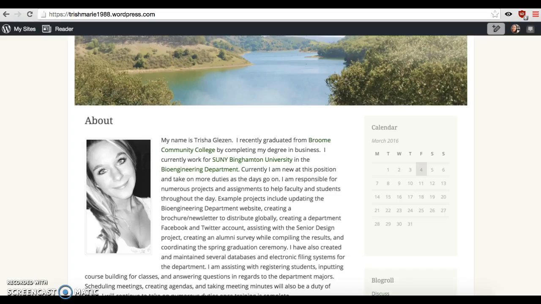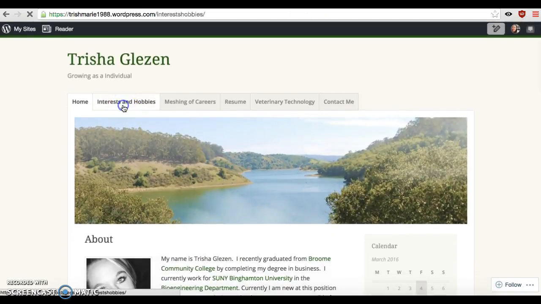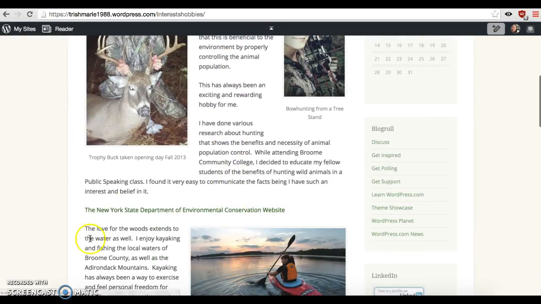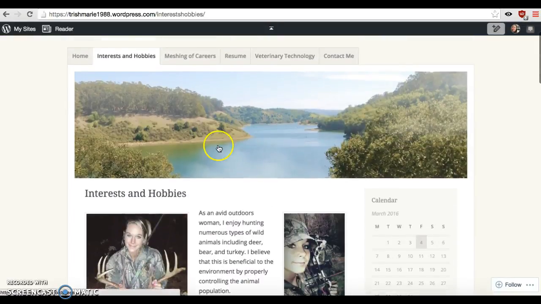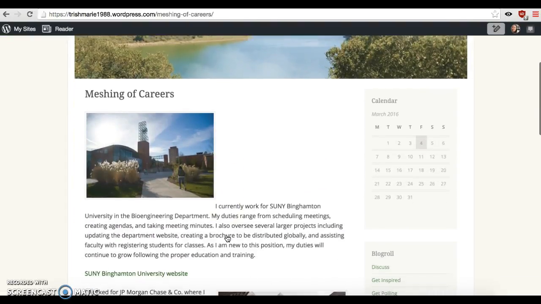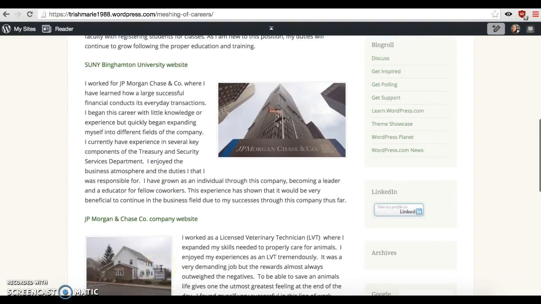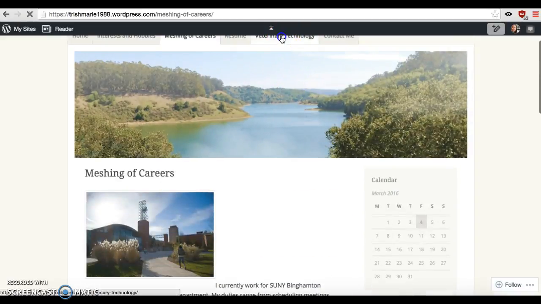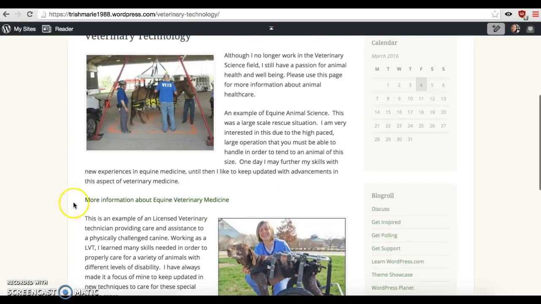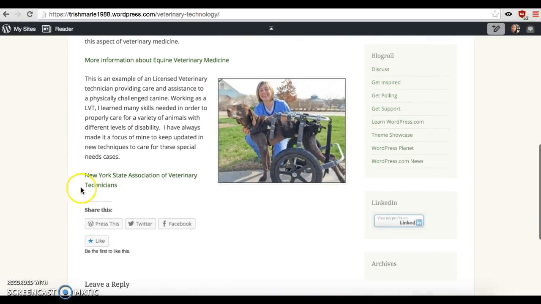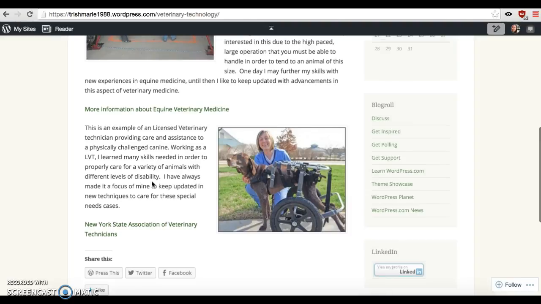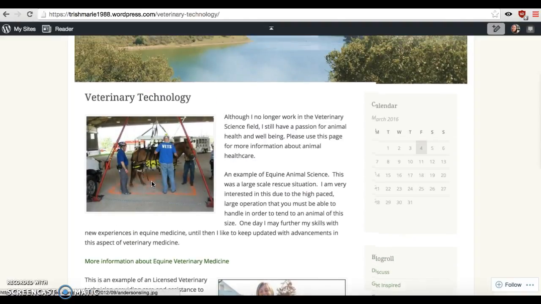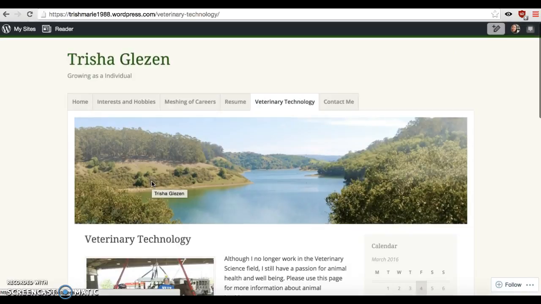The fourth thing that I like that Trisha has is she has a lot of links. So she has links over here. She also has links about where she worked, like SUNY Binghamton, JP Morgan, the hospital, also right here. So I think just adding links adds a little bit of a professional touch to your e-portfolio and a little spice to it.